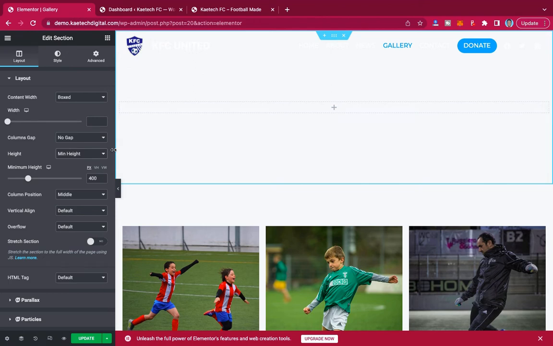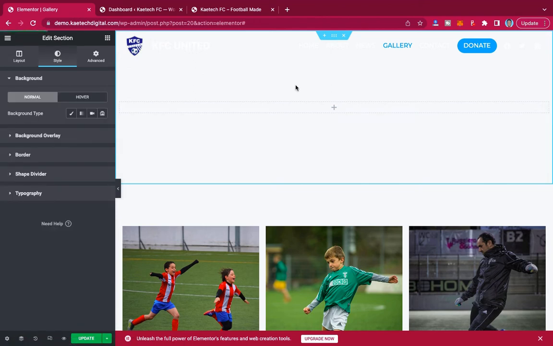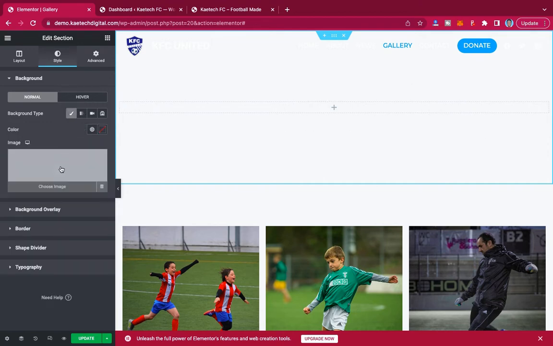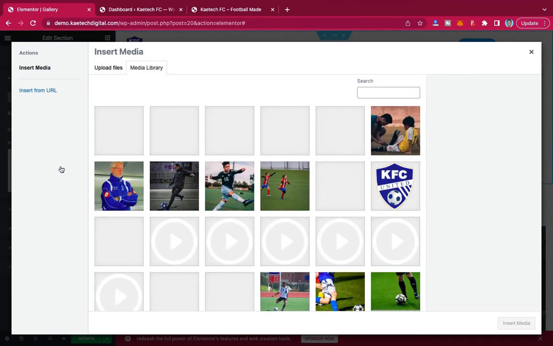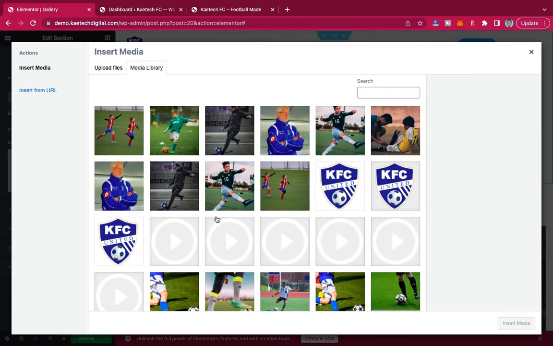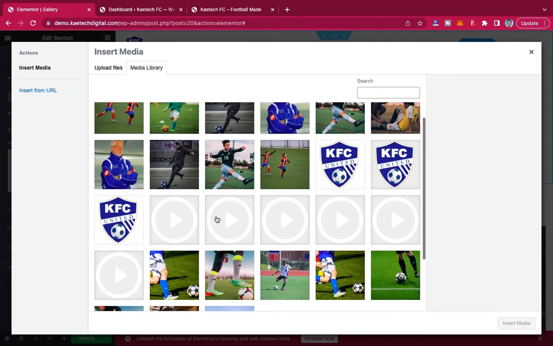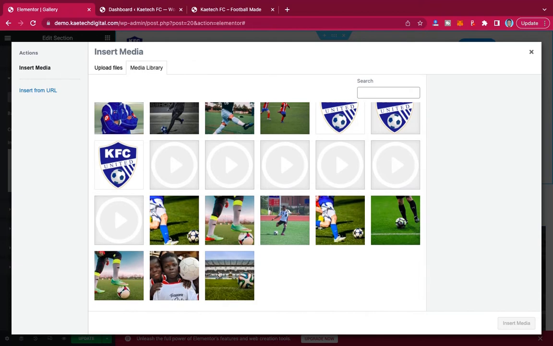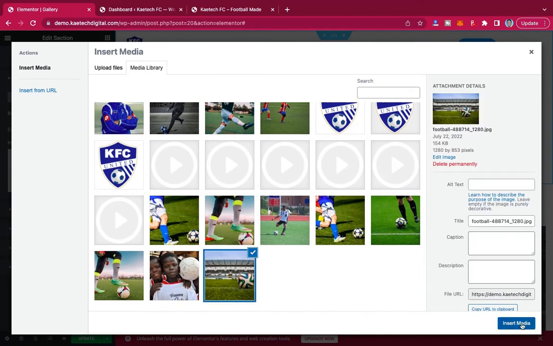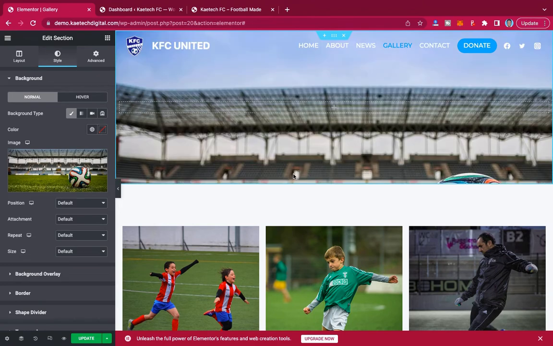With the minimum height, what I'm going to do is give this section a background over here. I'm going to give it a classic background. I'm going to pick a picture for it, a very nice picture. It's quite okay, so I'm going to pick this one and place it over here. As you can see, we have this picture over here.